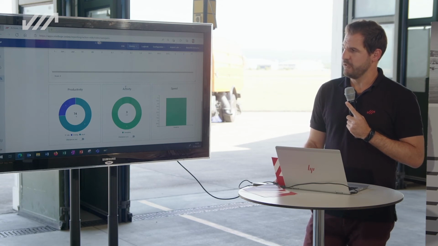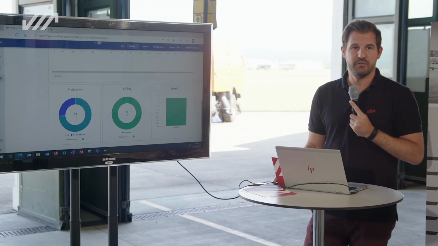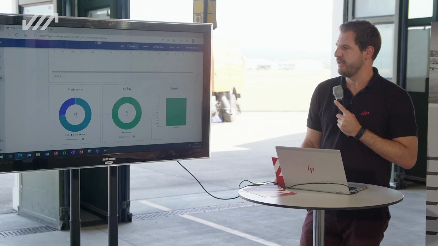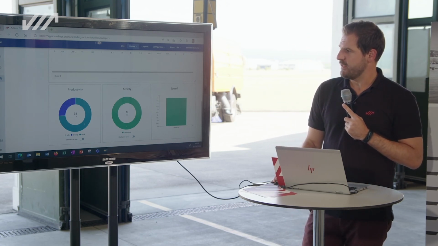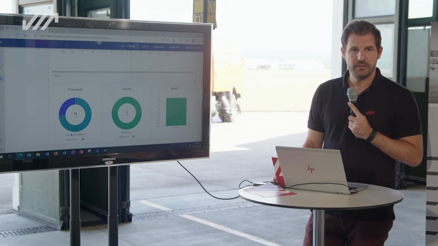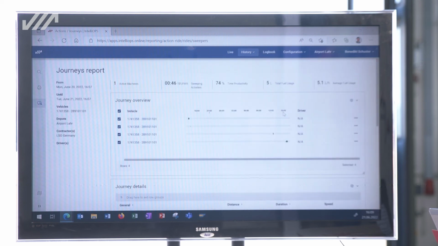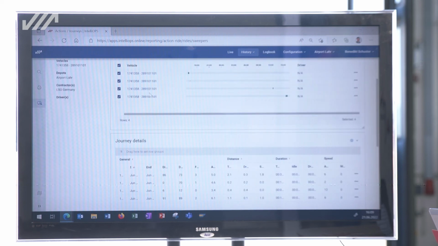And if you look into the middle, you again see the activities which have been performed, which is then the work. The machine has, of course, been sweeping the entire time. On the right-hand side, you see the average speed of the machine, also quite useful. And if you would like more information than that, if you would really like to go into individual rides, you can also do that.